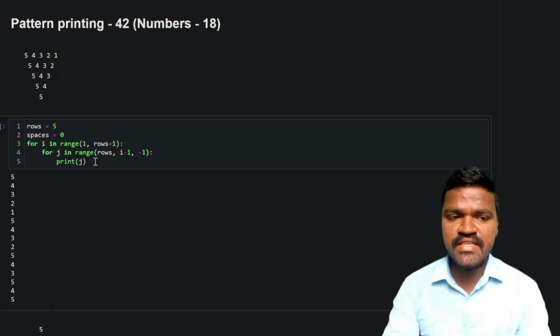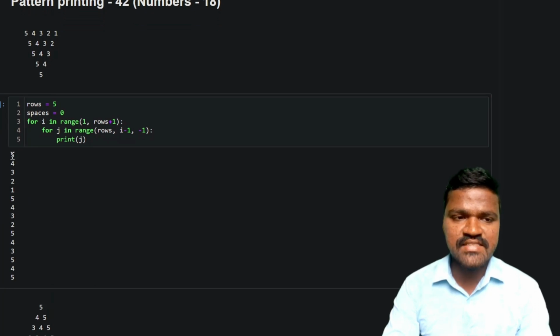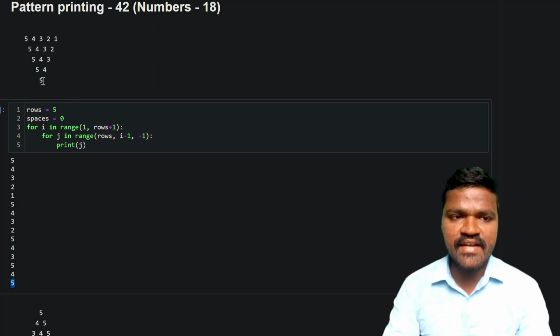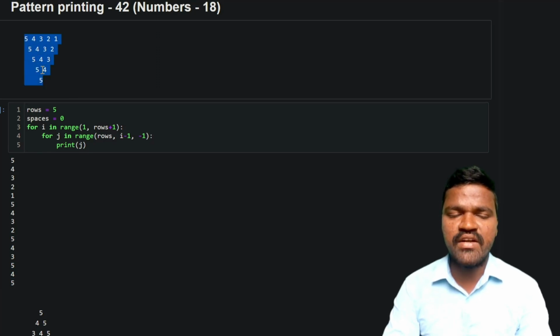And if I execute this, we can see the result as 54321, 5432, 543, 54 and 5 here. Like this, we are getting exactly the numbers we wanted here. Later, the only thing we need to do is arrange these values so that we can actually get this particular pattern here.